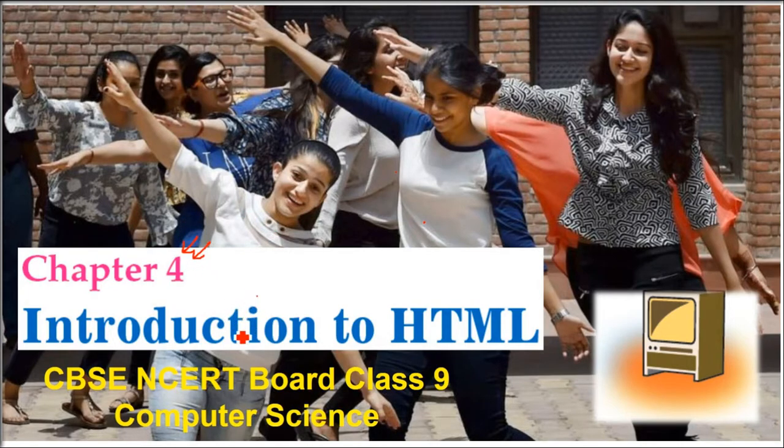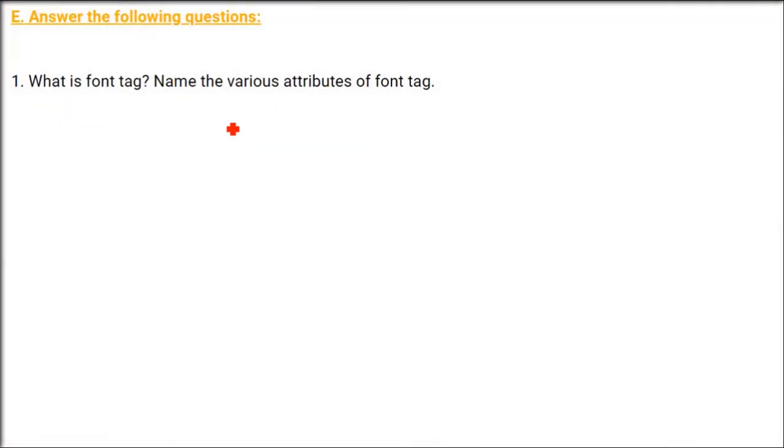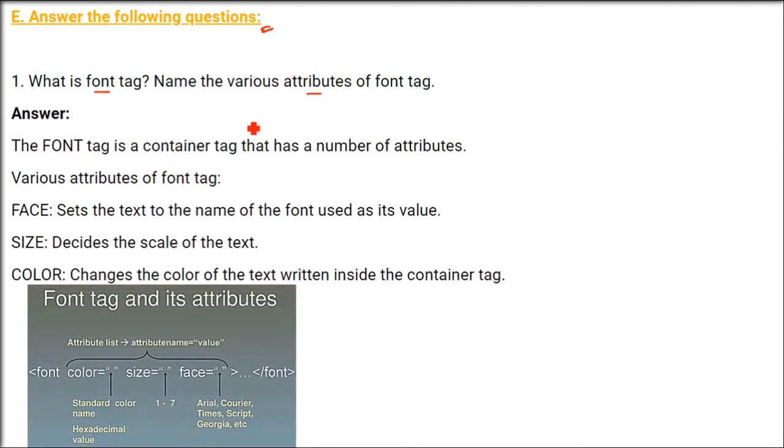This is chapter number 4, Introduction to HTML, CBSE Class 9 Computer Science. Now the questions which are descriptive types on HTML: what is font tag? Name various attributes of font tag. What is font tag? And what are the properties, attributes of a font tag?